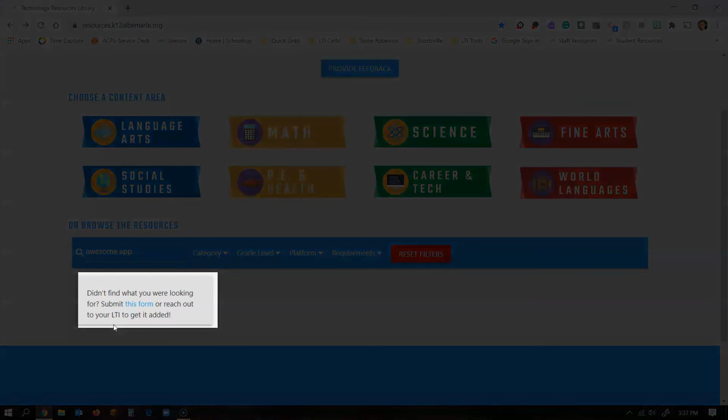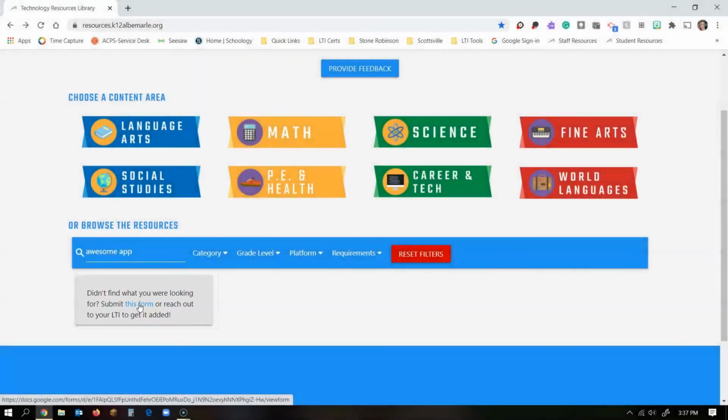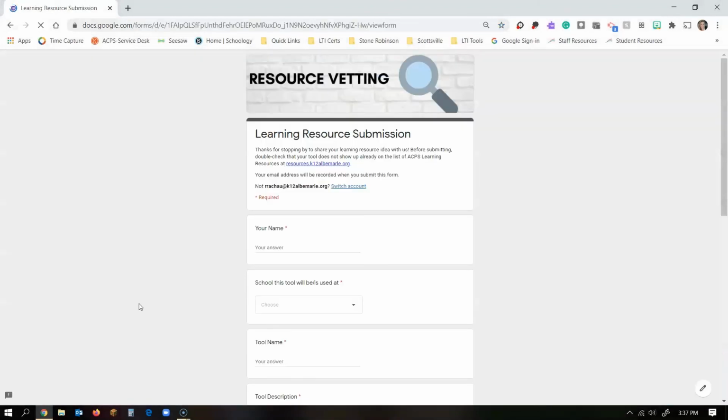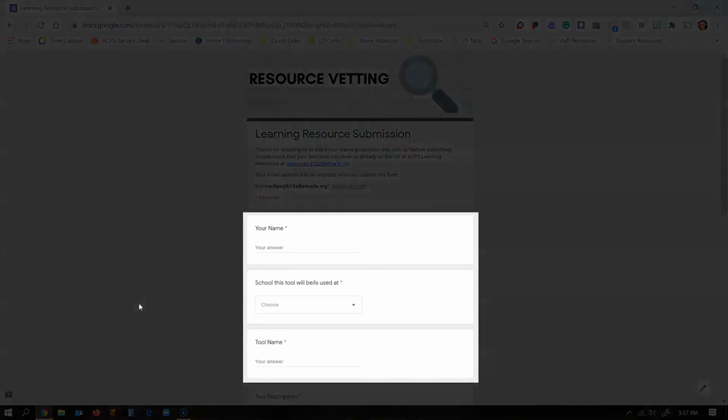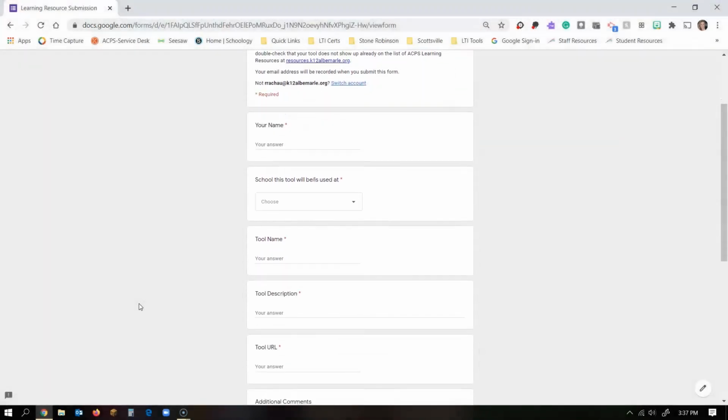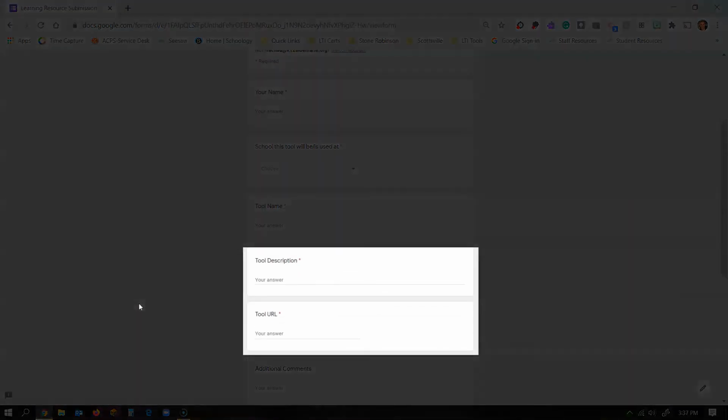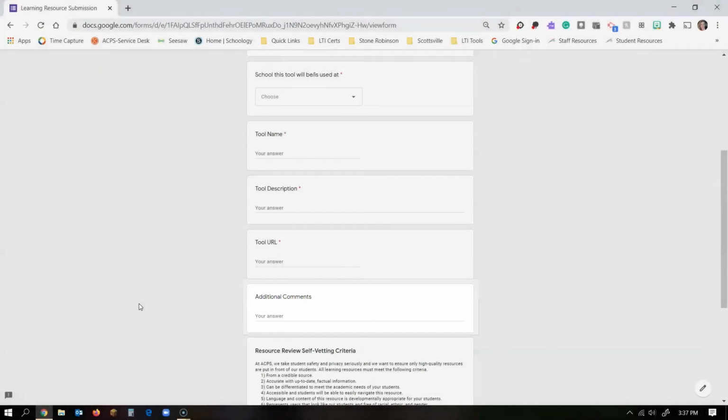Click on the link to open up the form. It is also helpful to reach out to your LTI in addition to filling out the form. First, fill out the basic information about yourself and the tool. Give a brief description about what the tool does and include a link to the website or app description if it is an application for the iPads. There is an optional space to give additional information about the resource, such as how you plan to use it in your class.